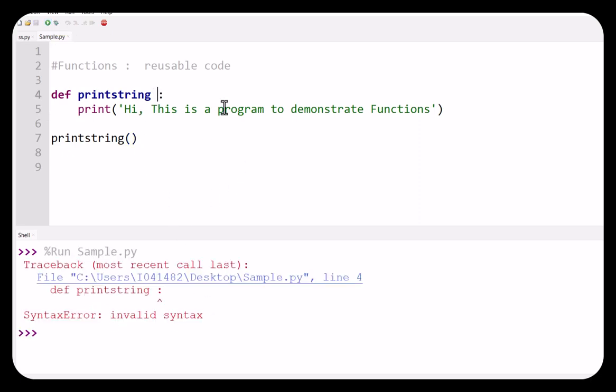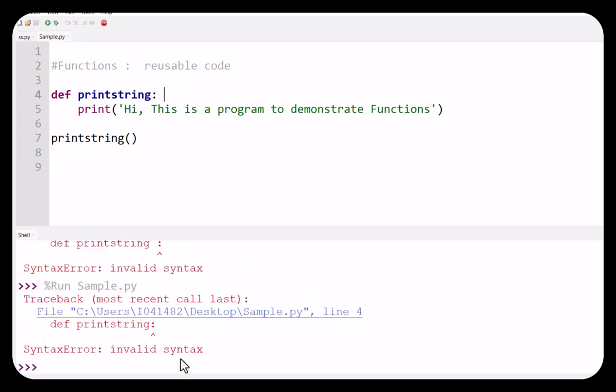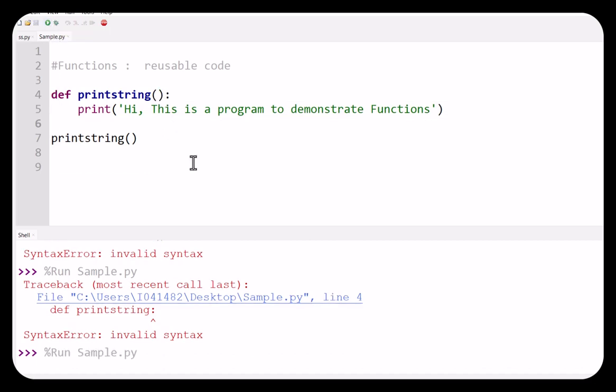sorry, there is something wrong here. Maybe it is this one, print string. Let me just see. Oh, sorry, the parenthesis is missing. So you need to put the parenthesis here. Functions are always denoted by parenthesis, so you have to specify the parenthesis.